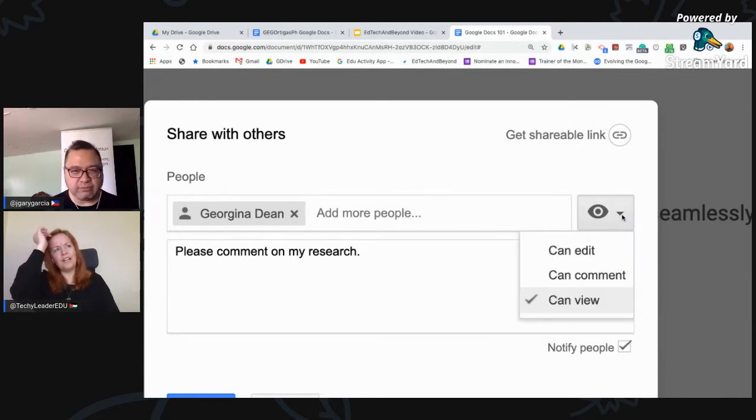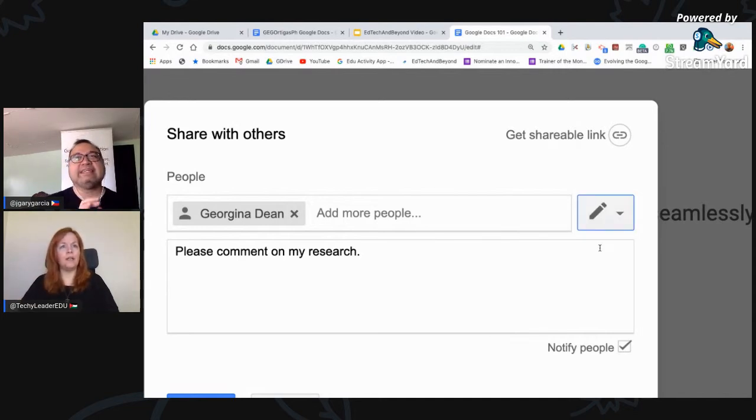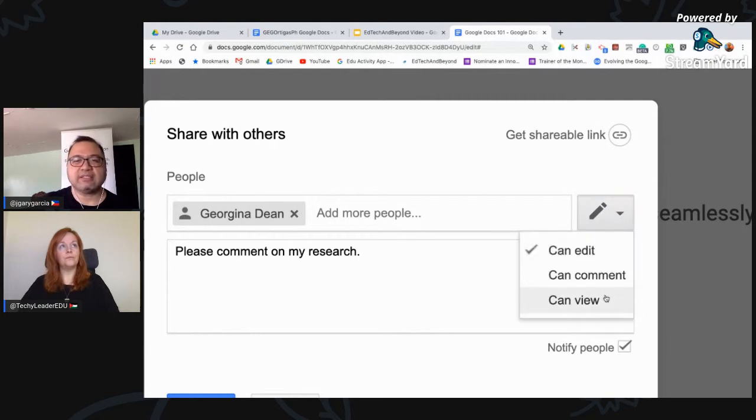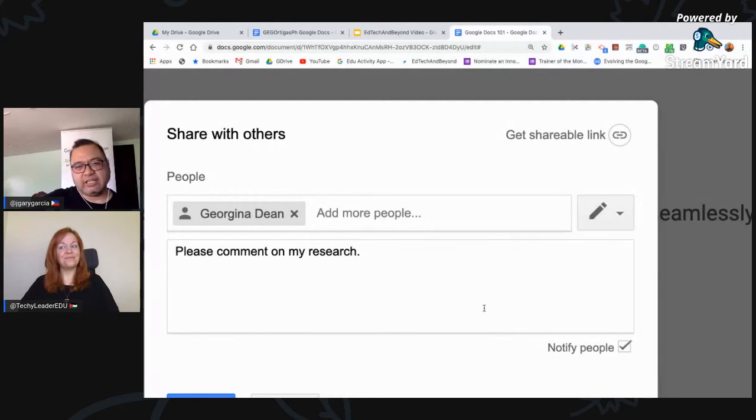So can view is really good if we have materials that we don't want them to edit or change anything. Yes, correct. Or let's say you want to have a template or just a memo, you just share the document as can view. Okay? So any other question?